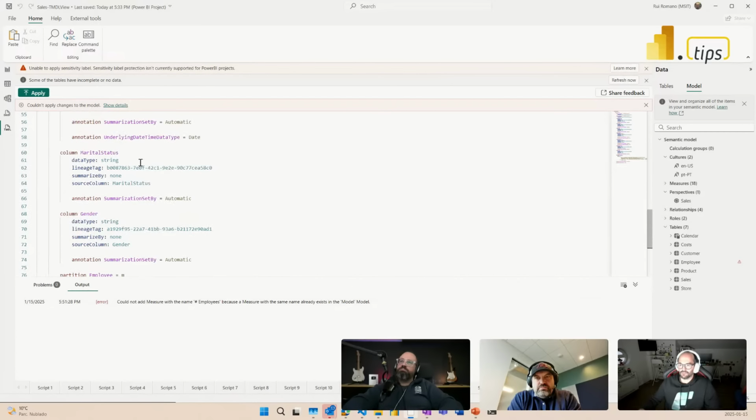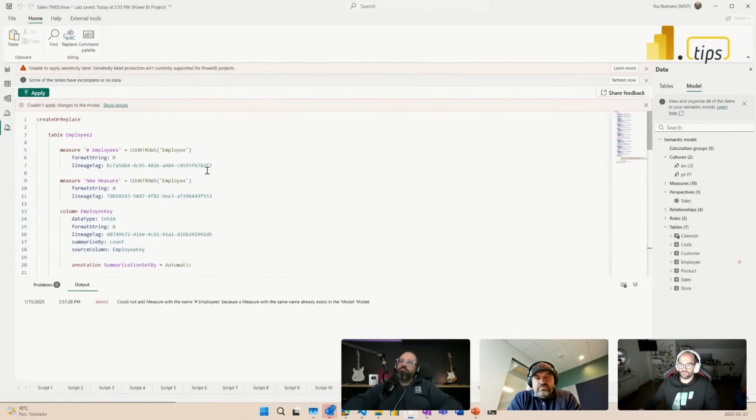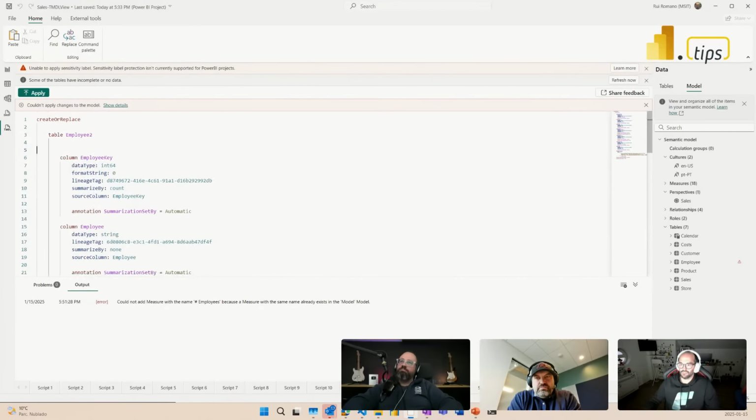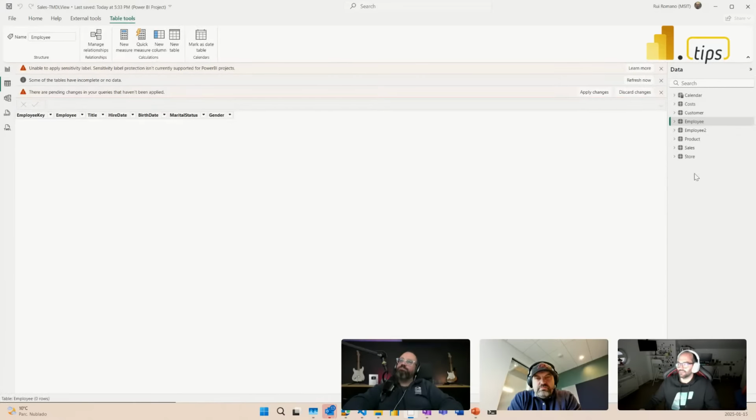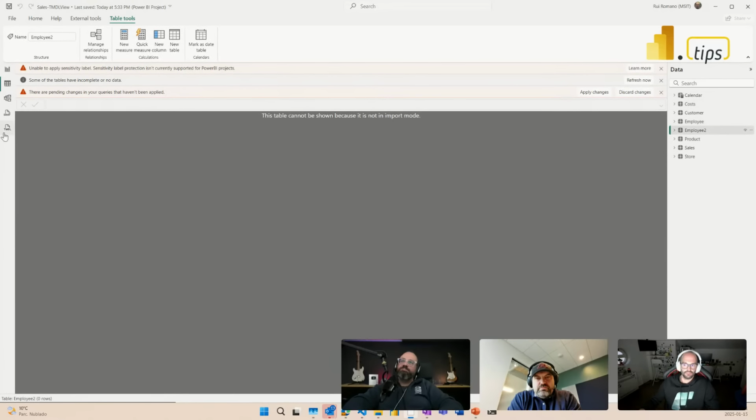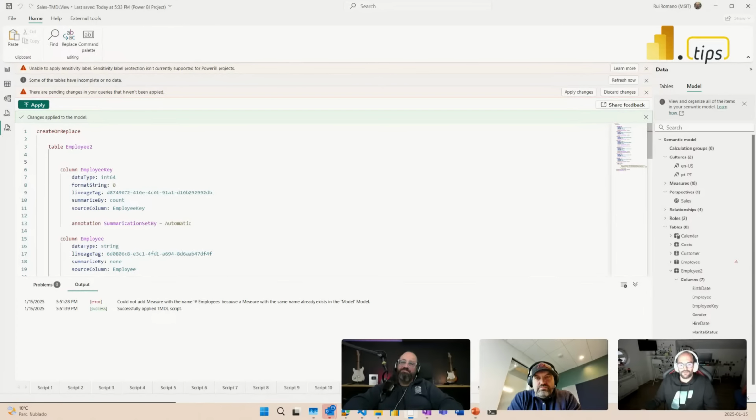Getting an error. Oh, okay. Yeah, I'm going to have 2 measures with the same name. So let's get rid of the measures here and hit apply. This is also another interesting thing about TMDL. You can create new tables. So now I have my new table over here, and this table is using direct query. That's cool. Wow, this is becoming very pro dev centric. This is so neat.